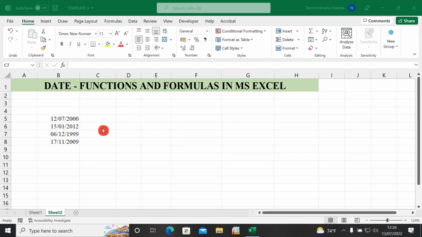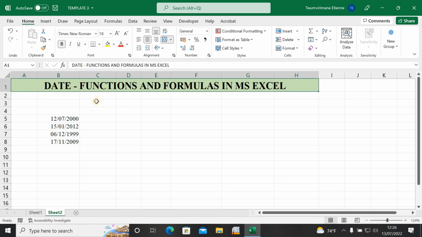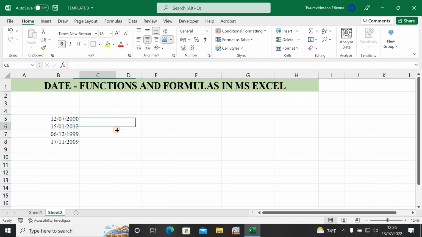Hello guys. Here I have an Excel sheet, and as you see there are different dates. I put different dates, and here there is a title: dates, functions and formulas in Microsoft Excel. You remember that in the previous video we calculated the difference between two dates, and today I want to show you different functions and formulas related to dates that are very important, that we don't often use in Microsoft Excel, and they are very helpful.